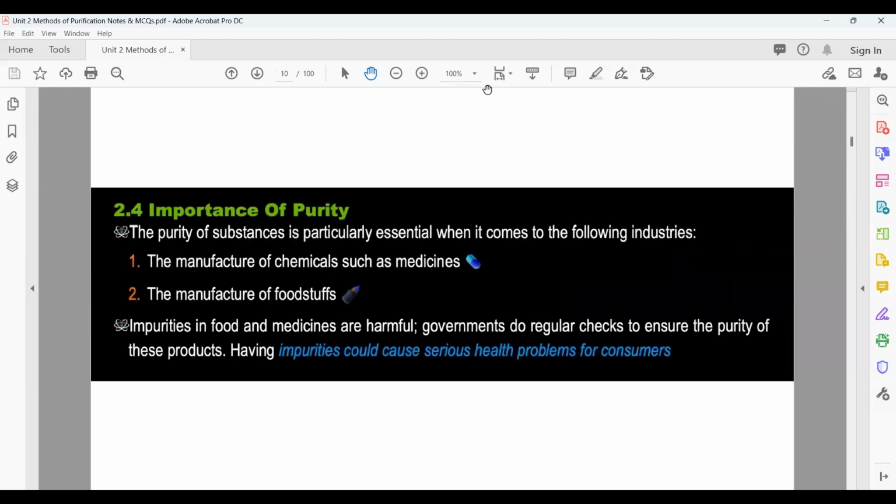Okay. After that, we talk about impurity and purity. From that time, we are talking about why purity is important. Purity is really important for making medicines, because when they are making the medicine, if any impurity mixes in the medicine, it can cause really big health problems for the patients. So then they need really pure things.